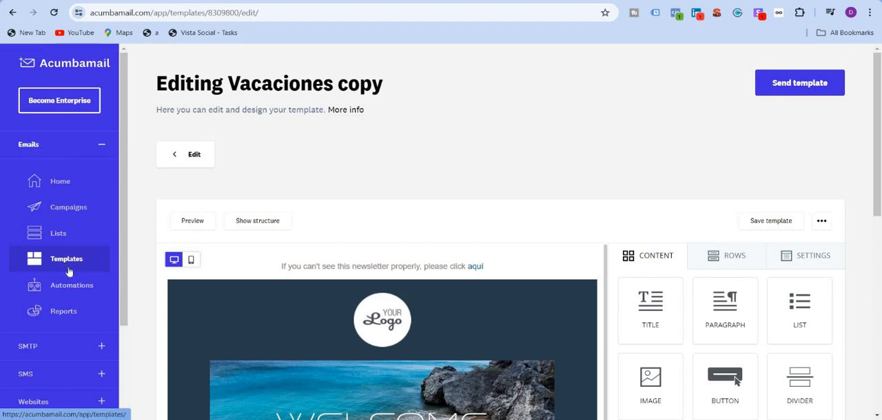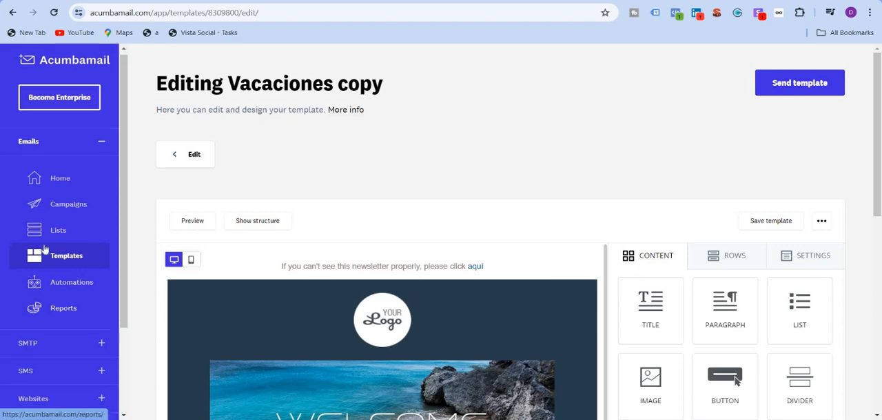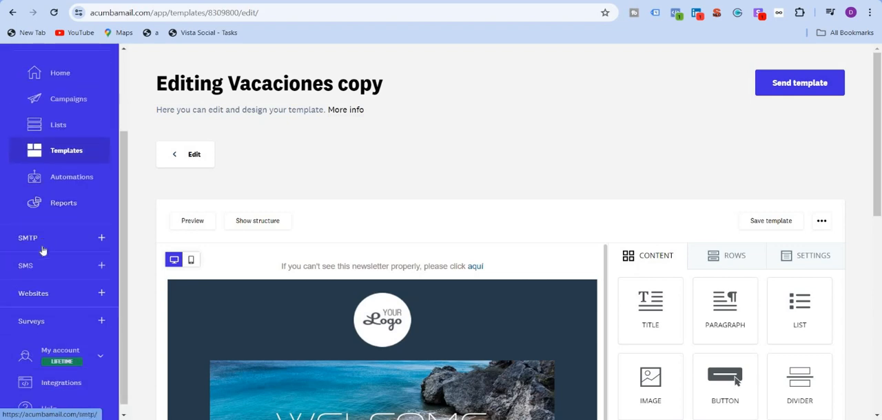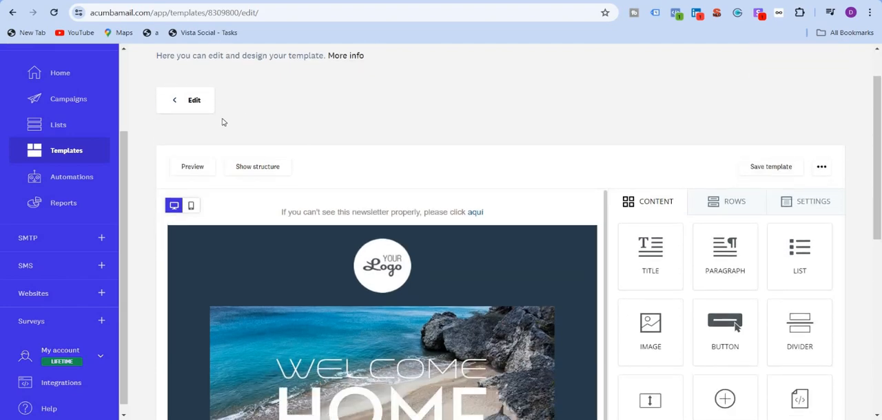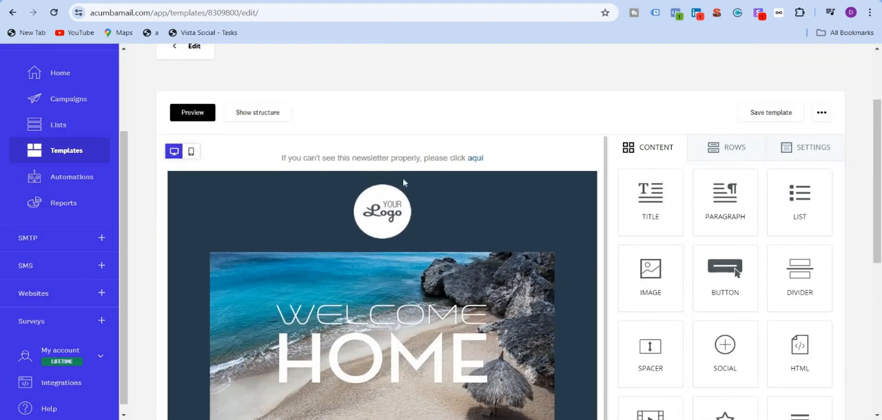But here we are in the templates. You will see over here home, campaigns, lists, automations and reports. Down you will see SMTP that I was talking about, SMS campaigns, websites that you can use to create your own website or landing pages, and surveys. All right, and my dashboard is lifetime deal, which I took from AppSumo. You'll see lifetime over here. Anyways, coming down you will see the preview.